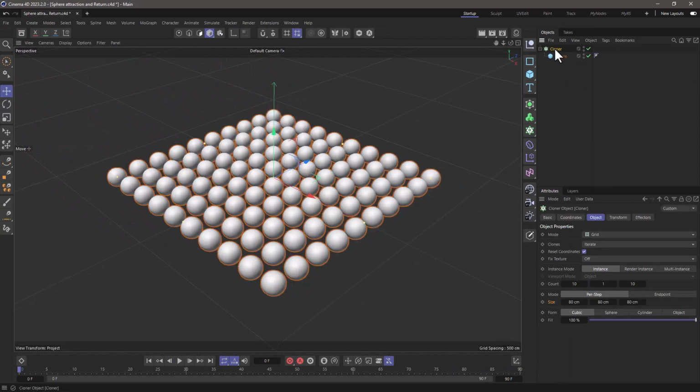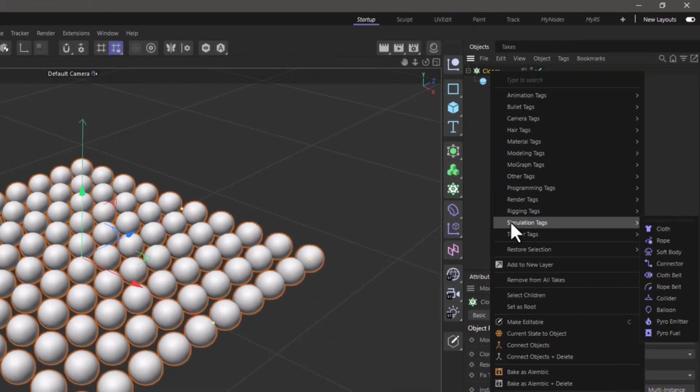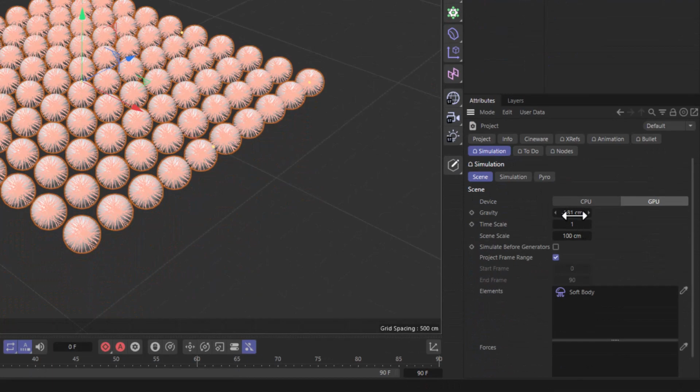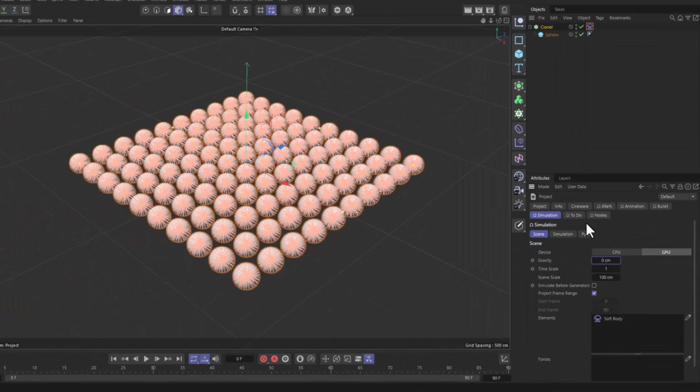Let's start with a grid of clones. Right-click on the cloner and add a soft body tag, and then let's go to our project settings, simulation, scene, and remove the gravity.